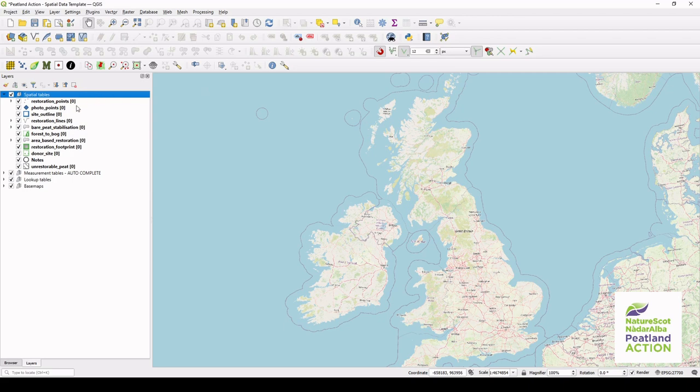So the layers in your spatial tables group are the ones where you will add in your restoration data. These are the only ones that should be updated with data in the whole of the data template, but no changes should be made to the table structure, so that means no additional columns, no changes to existing columns and no deletion of existing columns either.